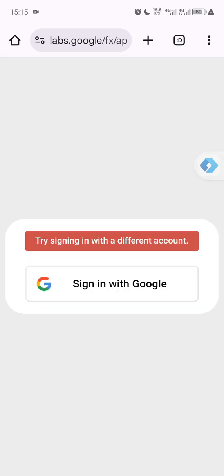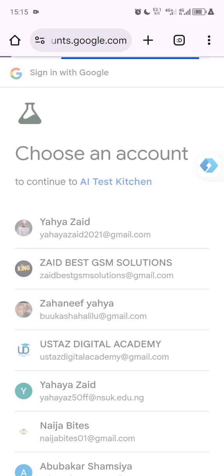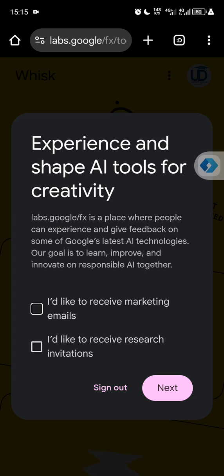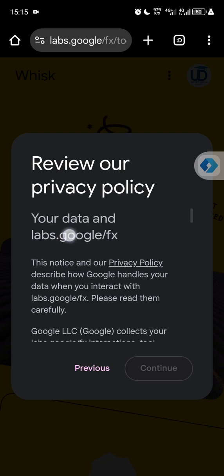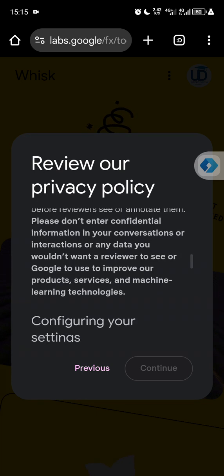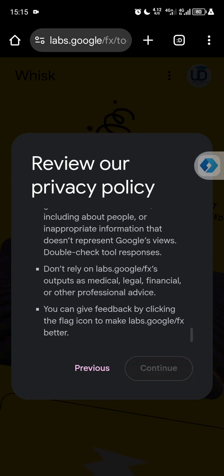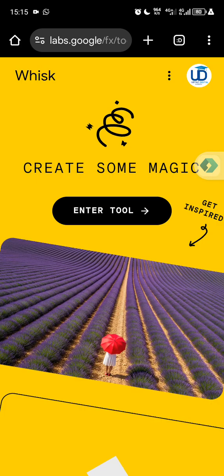If you are registering for the first time, it requires you to accept their terms and conditions and input your name and everything before you start. So as you can see, I have to accept this. You can see experience and shape AI tools for creativity. So I have to mark all this, then click on next. Then again, this review, I have to scroll down like that. If you have time, you can read this, but I don't have time, I'll just scroll and click continue. By continuing, you can start creating designs using Wix. So let's just wait and see. As you can see, I'm already into Wix.